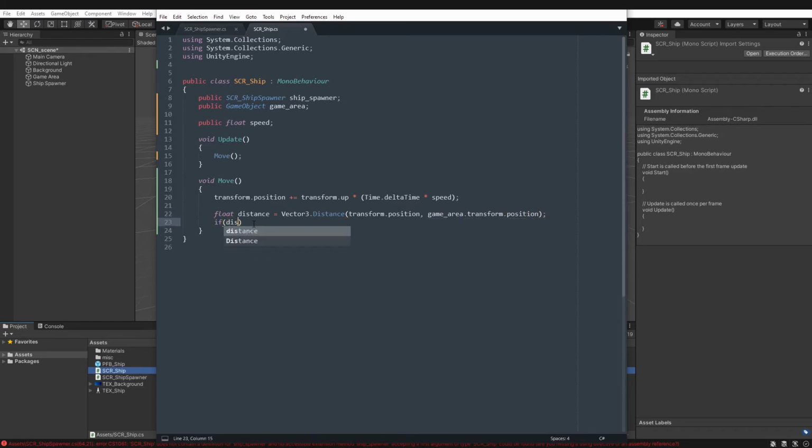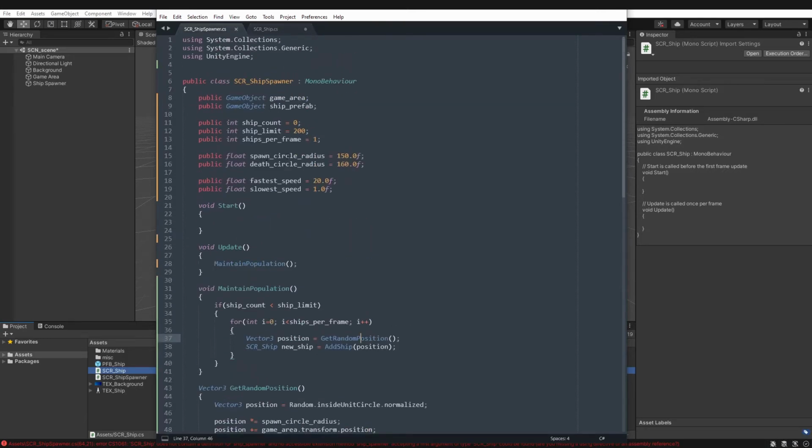And then we can say here, if the distance between you and the game area is bigger than the ship spawner dot death circle radius, then I will want you, we'll have another function here that will say remove ship. So if we go back to our other script quickly, you can see here that we have a spawn radius and a death radius. Now they'll all spawn at 150 away from the center of the game area. They will travel through the game area, out the other side, and when the radius becomes 160 or bigger, then they've left the game completely and we want to destroy them.